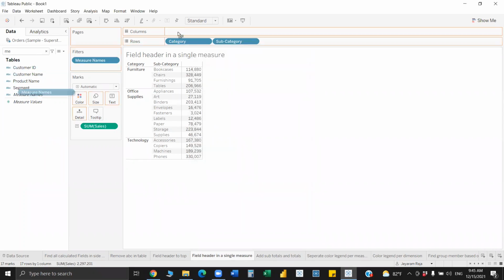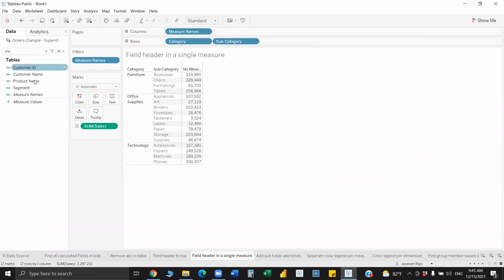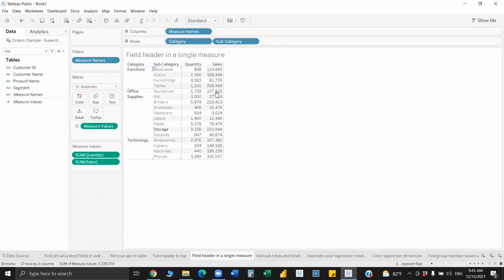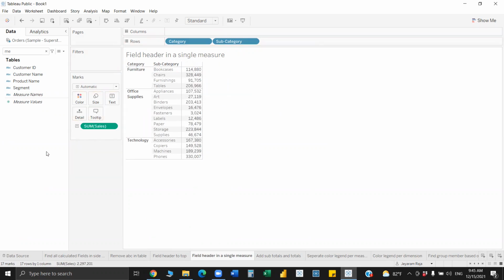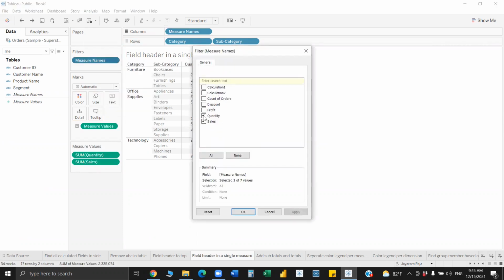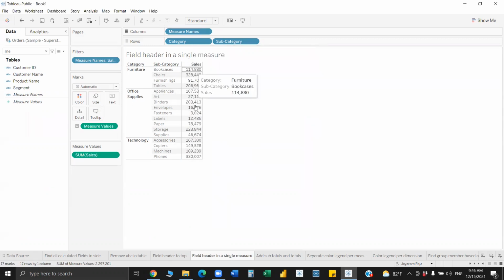Then we pull the measure names and measure values to text. Now we have both quantity and sales here, but we need sales only. We should not just remove the quantity like this. Instead, we have to edit the filter, remove the quantity and apply. So we will have the sales header and the values associated with sales.